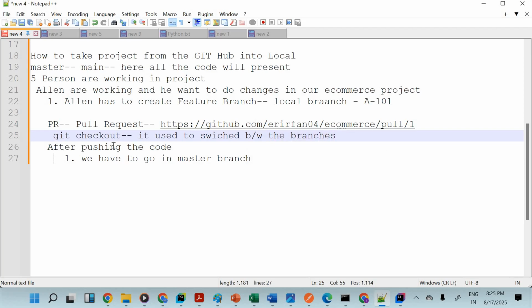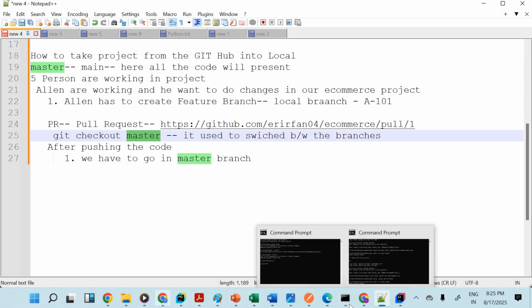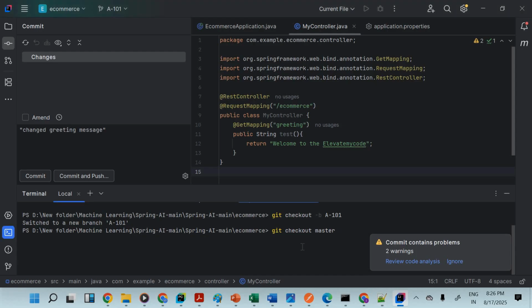Okay, so we have to use git checkout, and then you have to write the branch name. It could be master, it could be any branch, you can directly go. Right now I have to take updated code, and updated code we have to get from the master only. So first we have to go to the master. It's not always that you have to go to the master, but it is better to go with the master.